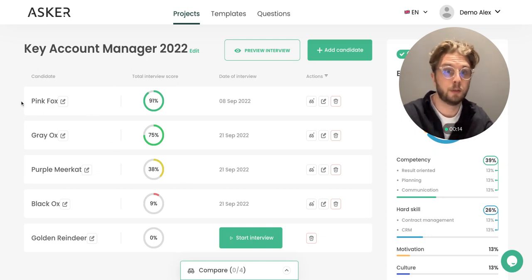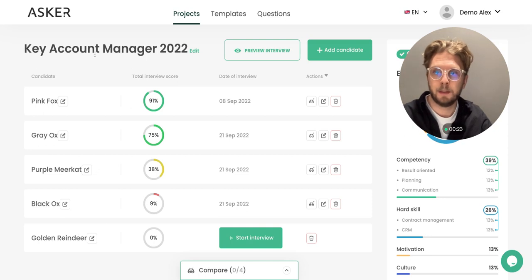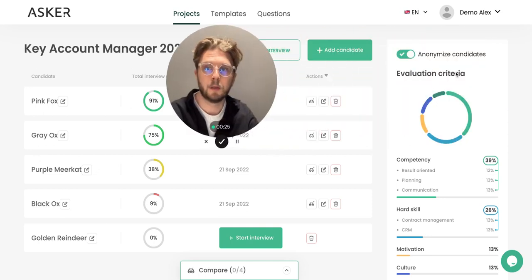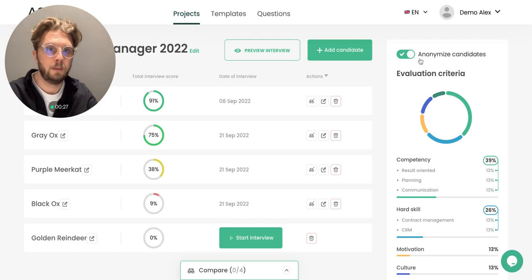So as you can see, the names here are rather strange. Everyone has a color and an animal. This is of course not the people's real name. It's because in this part we have anonymized all the candidates. And that is something that you can do here.